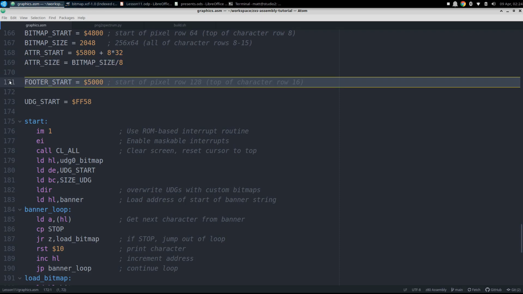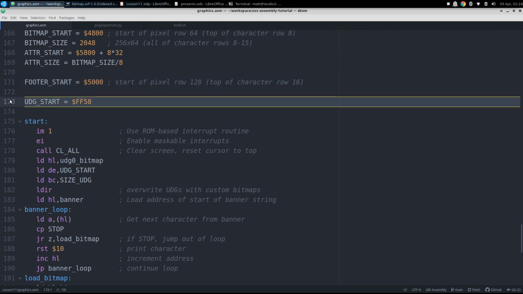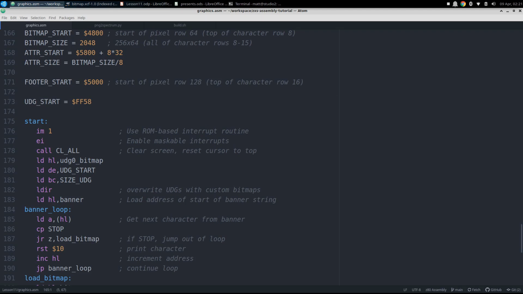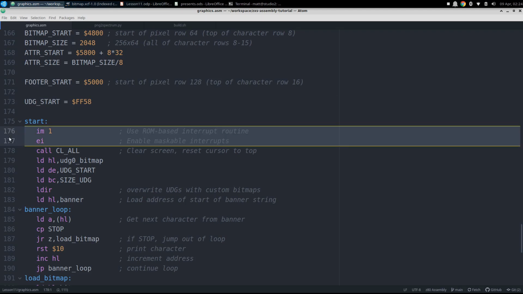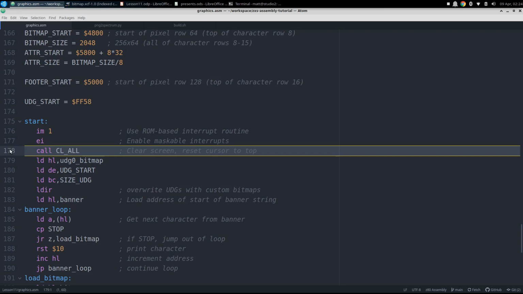Next, we define one more section of the display area as the footer, which we will use for doing some programmatic bitmap drawing. Our last constant is for the start of UDG RAM, which is all the way down at hex FF58. Now we are finally ready to start our code. First, we want to make sure the default interrupts are happening, so we explicitly put the Z80 in interrupt mode 1 and enable maskable interrupts. This will ensure that the print routines are working, like the first one we call, CLS, to clear the display area and make it all the same color paper and no ink.